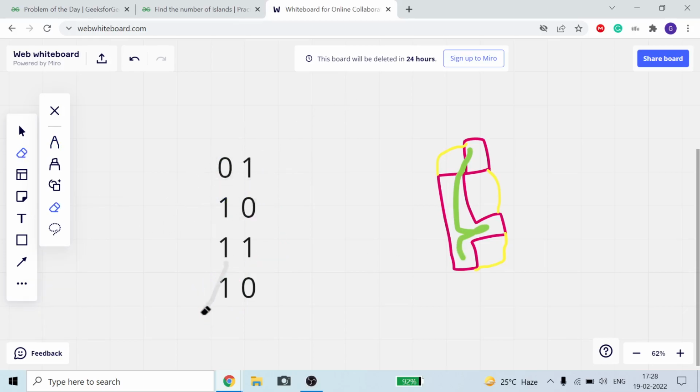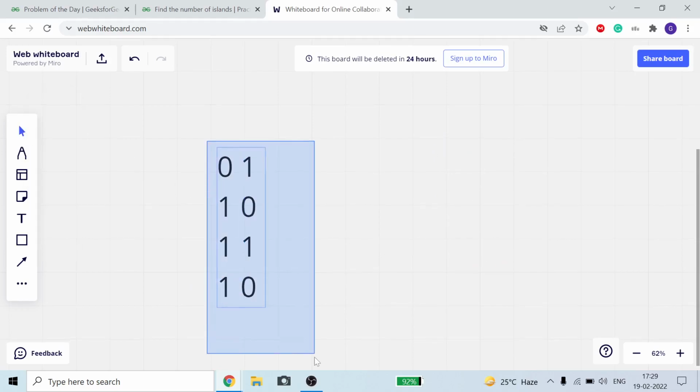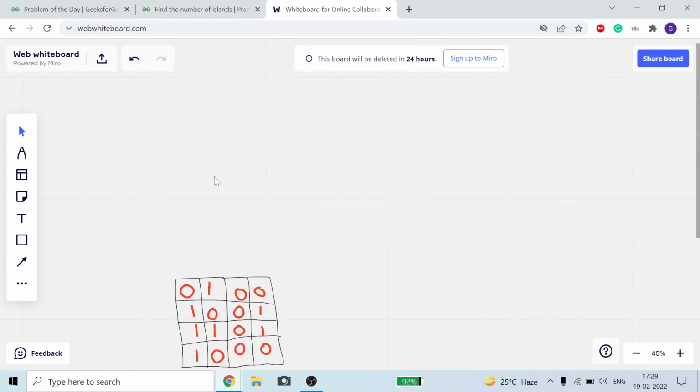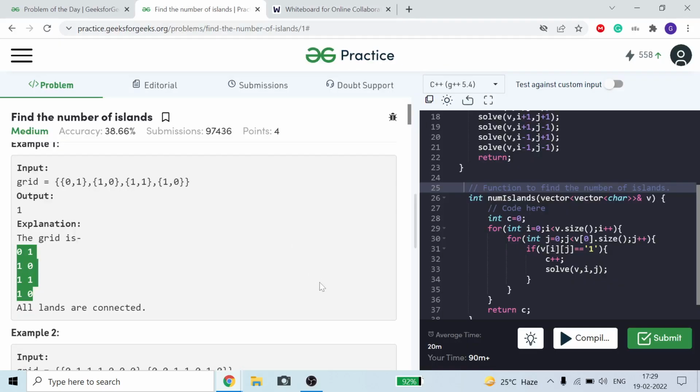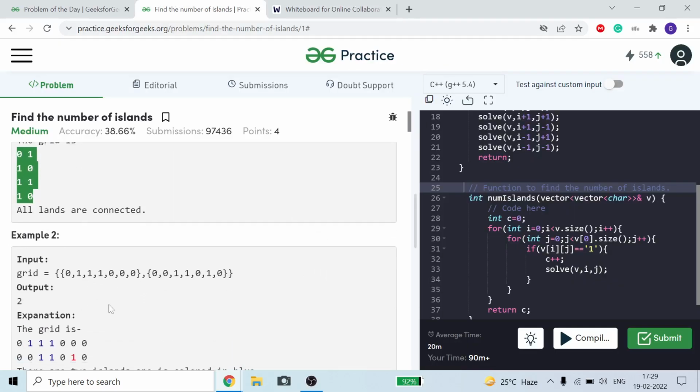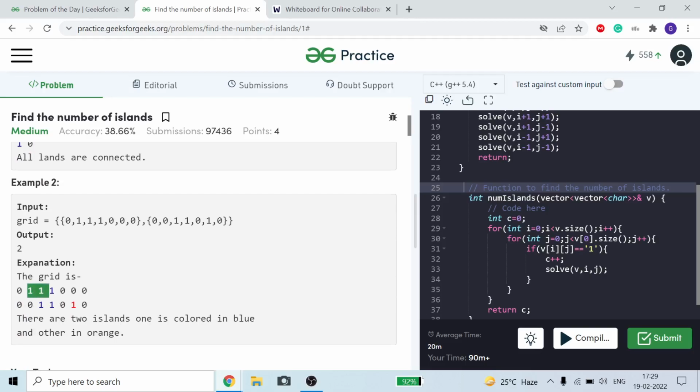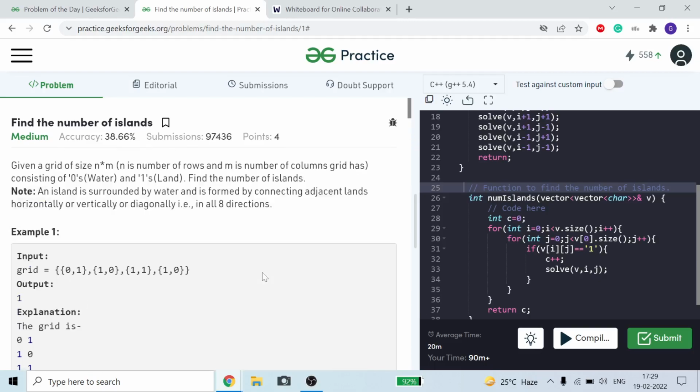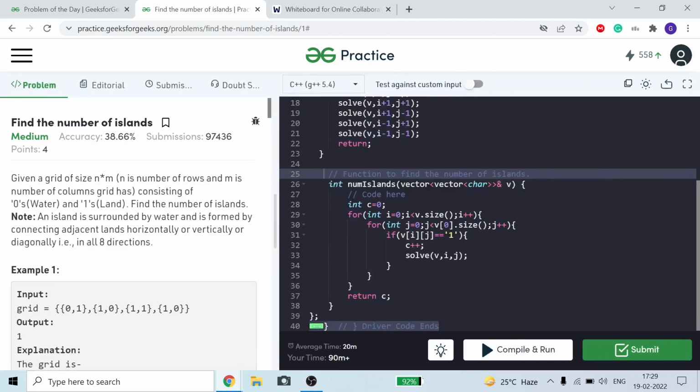Let's try to delete it. So now we are focusing on the number of islands. Here, what is the number of islands? These three, these three, and these two form a single island, and this one, because it is not connected to any other island, will make its own different island. So the total number of islands is equal to two. So let's move on to the problem.